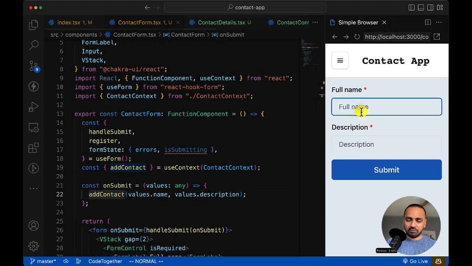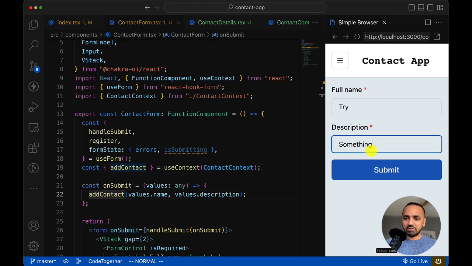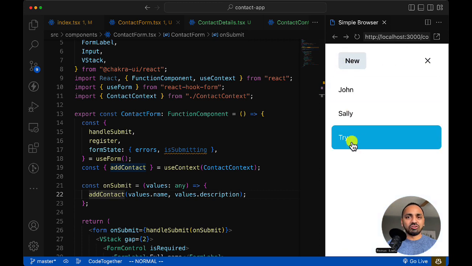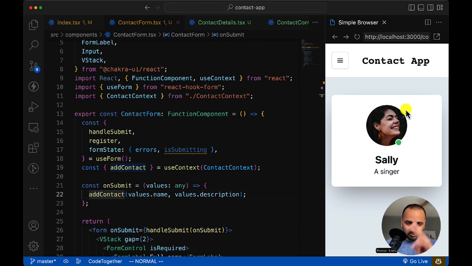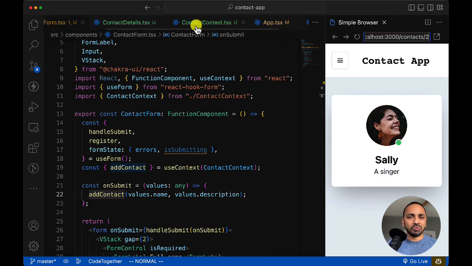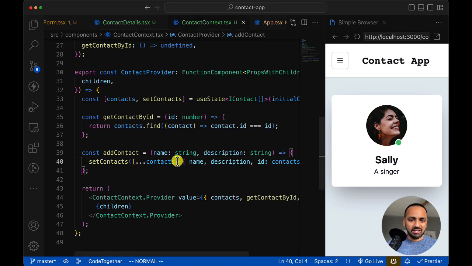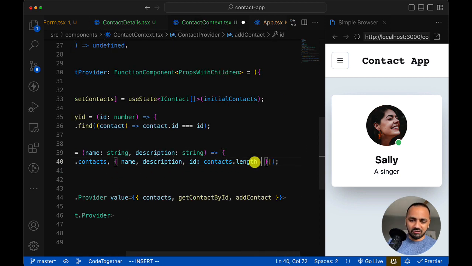Let's try something. So try something, submit. And when I do that, it doesn't really do anything here, but if I go to my hamburger icon, I can see that the try user was added. And if I click on it, I can see, okay, there's a problem. The reason for that is because I used .length. I was confusing it. So we do need to do +1 at .length. So let's go to contact.context, and in the length, let's do +1.